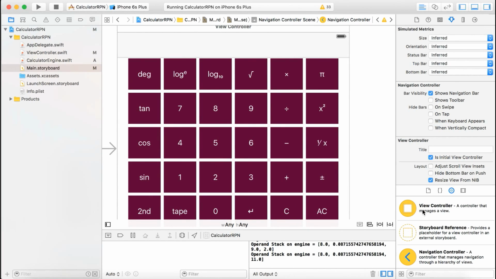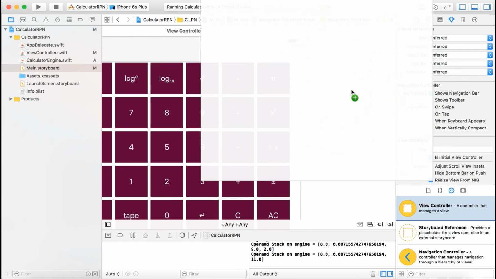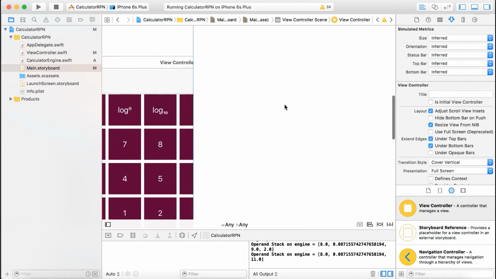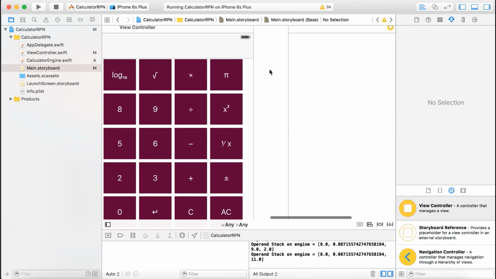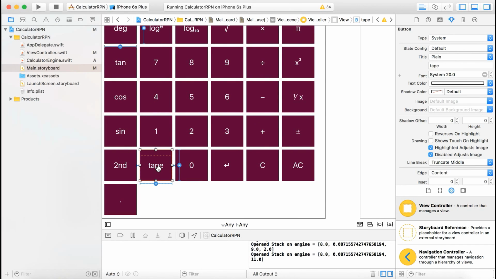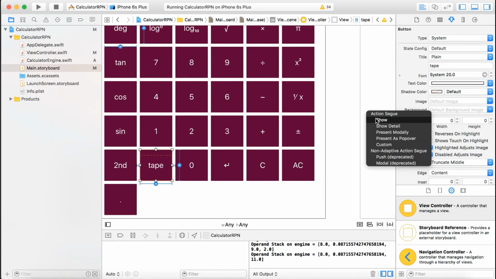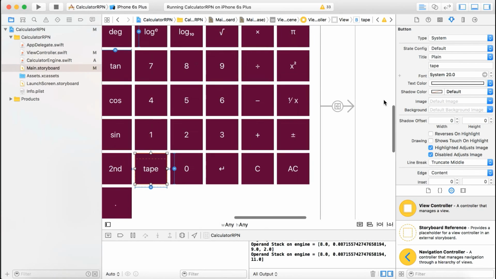What I'm going to do is drag a new view controller. I'm just going to drag it and place it just next to it over here. The next thing I'm going to do is click on this tape button, and control drag to the next view controller. I'm going to click show, and we get this arrow. So this button will link to here.